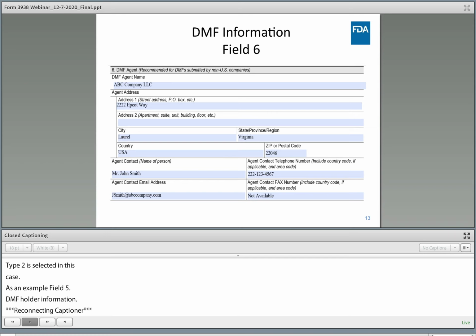If you do have an agent appointed, you will enter agent company name, address, contact person name, email address, telephone number, and fax number in this section. If fax number is not available, please enter none or not available. Do not leave this field blank. For non-US companies, please include the country code for telephone number and fax number.